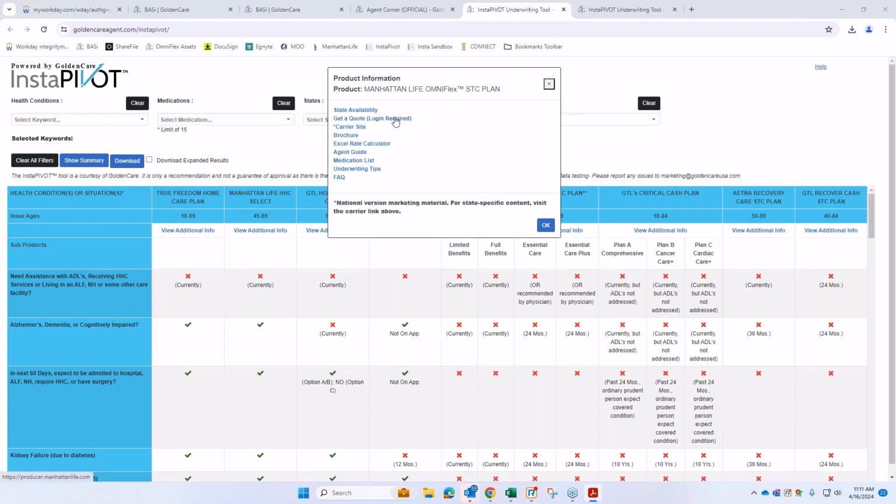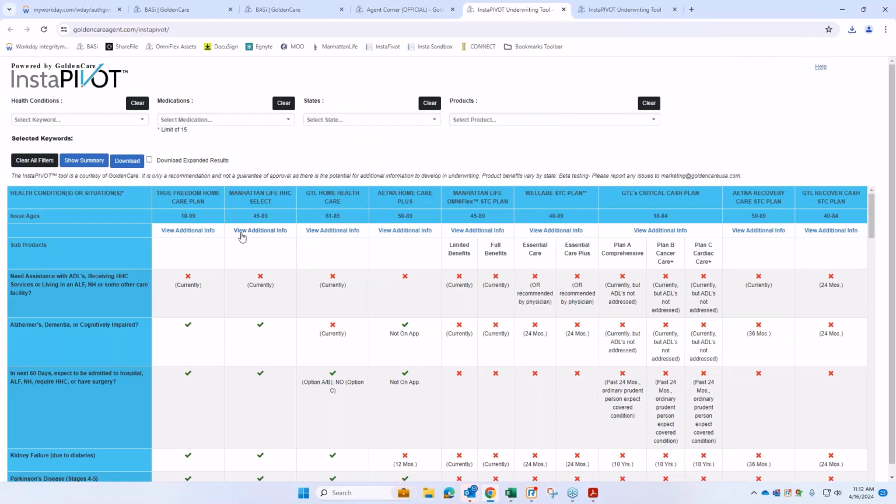Login required. Some of them may or may not require a login. The client brochure. We've got an Excel rate calculator. Different products will have different resources listed here. Frequently asked questions guide. We really try to make it easy for you to access the marketing materials directly from InstaPIVOT once you're in here.